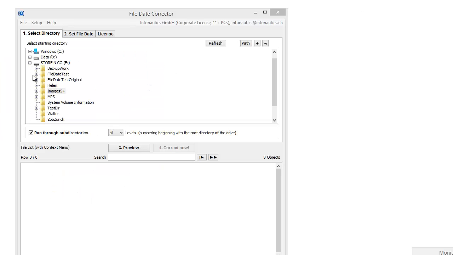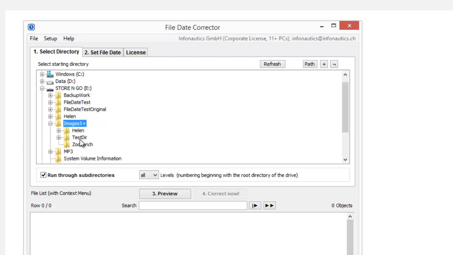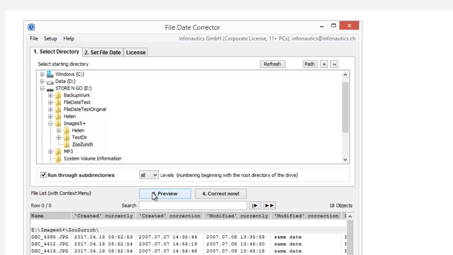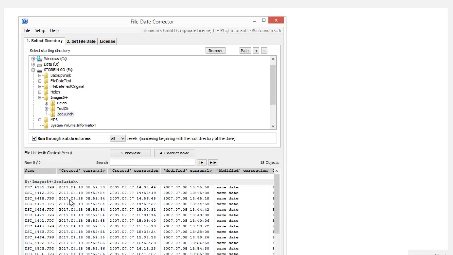Under the tab Select Directory, you choose the folder with your pictures. Click on the button Preview to see the creation dates. Created currently shows the creation date provided by your computer system. Since the pictures have been copied from the camera to the computer, the system provided creation date is the date of copying your files. It does not correspond with the original creation date or date taken.